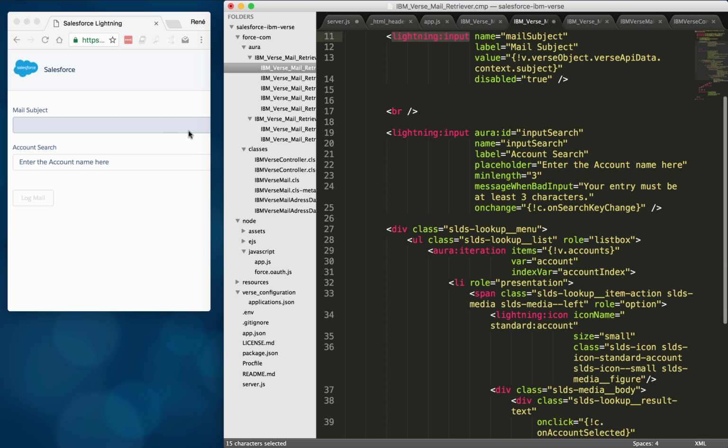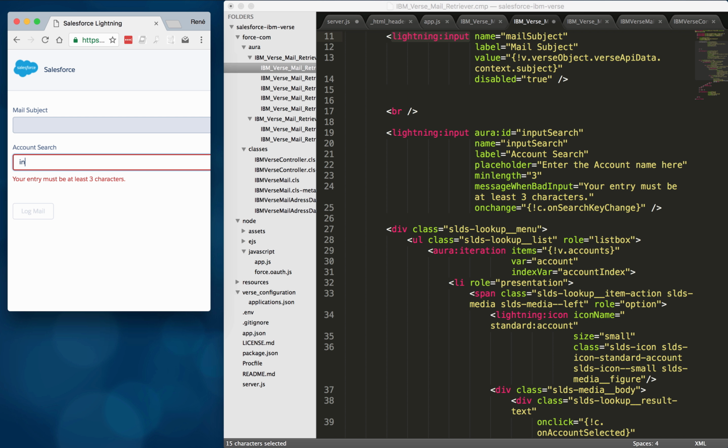Second, I've added an account search. The account search has a few functionalities that I just want to showcase. First of all, I've set, as you can see on the right side, a minimum length for the input. So if I just enter 2 characters, it shows me directly an error message. You don't have to code it by yourself. The system takes care of that for you. And also on change, I'm firing a controller method, on search key change, which then will look up within my Salesforce organization, using Apex code, for the accounts that match my input. So if I enter 3 characters, I'm getting that. As you can see, I have a drop-down menu with some nice icons.